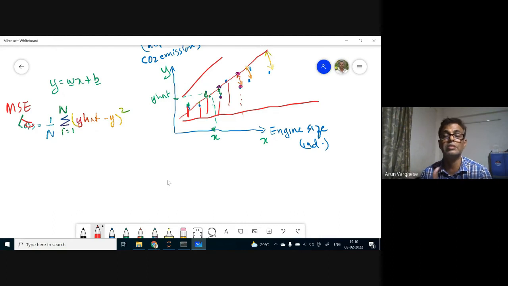This is a very simple linear function with only two parameters. But for much more complex functions, analytical solutions are not possible. The only possibility is to resort to optimization methods, like in deep learning problems. Even here we are predicting CO2 emissions given engine size.